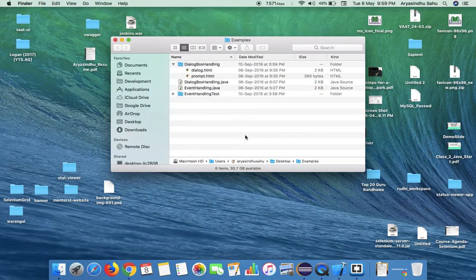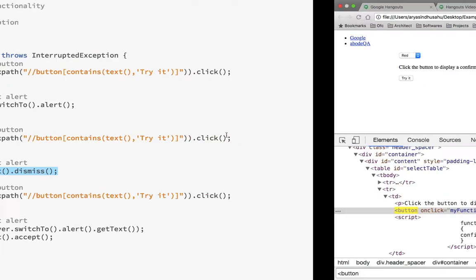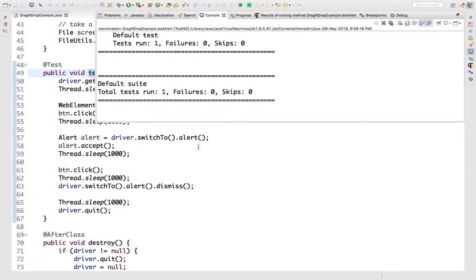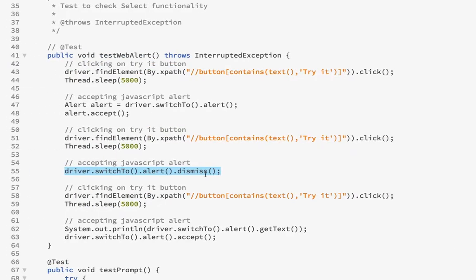So it has opened two times. First time it has clicked on OK. Second time it has clicked on cancel. Okay, fine. So this way we used to basically handle the alerts or the pop-up boxes which used to come up in the page.